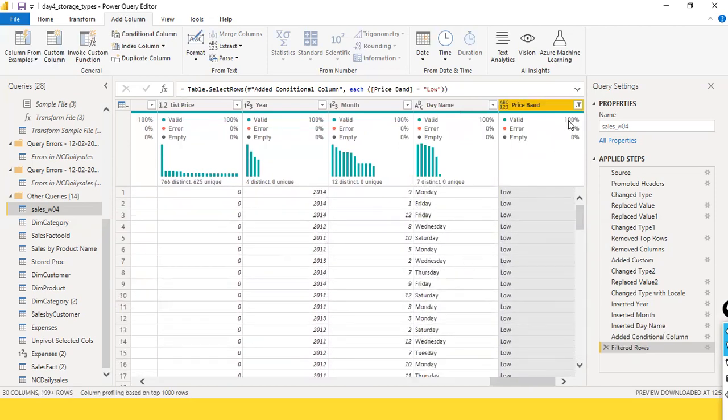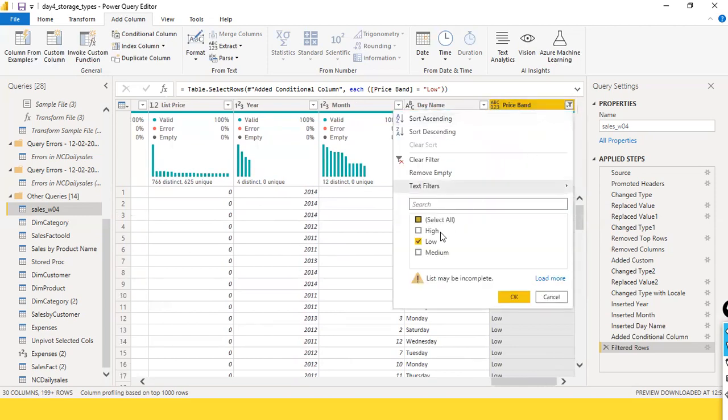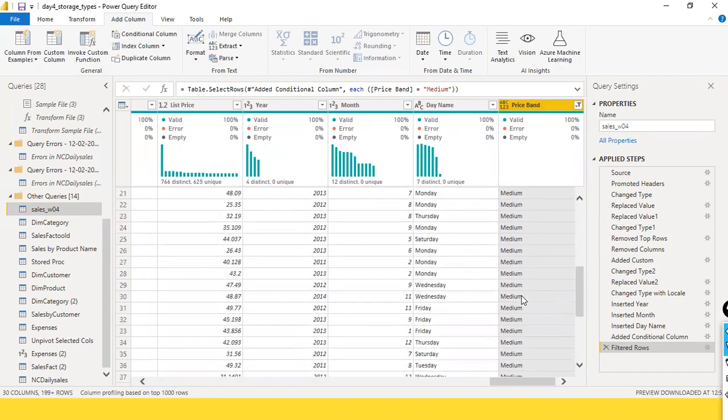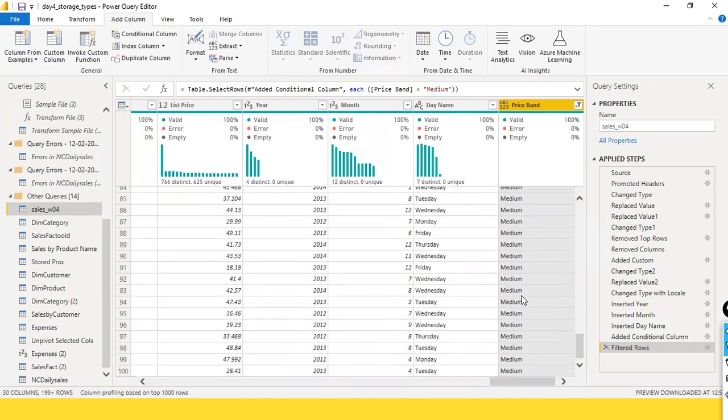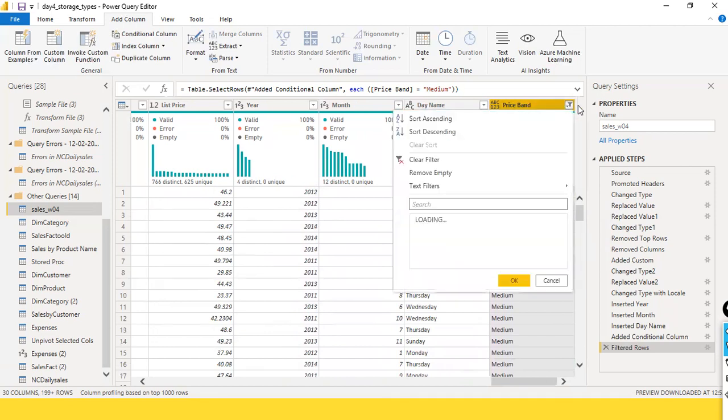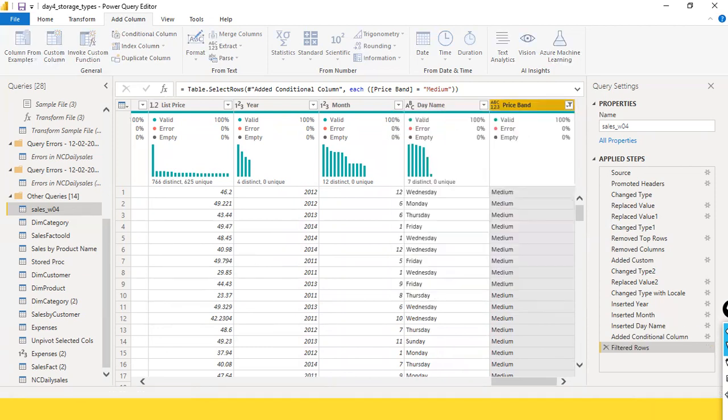There is some problem here. Okay, maybe I just check the medium. Yeah, anything less than 50 is your medium. And high, we have already seen it. I just remove the filter. We need to check whether low has any problem with the logic.